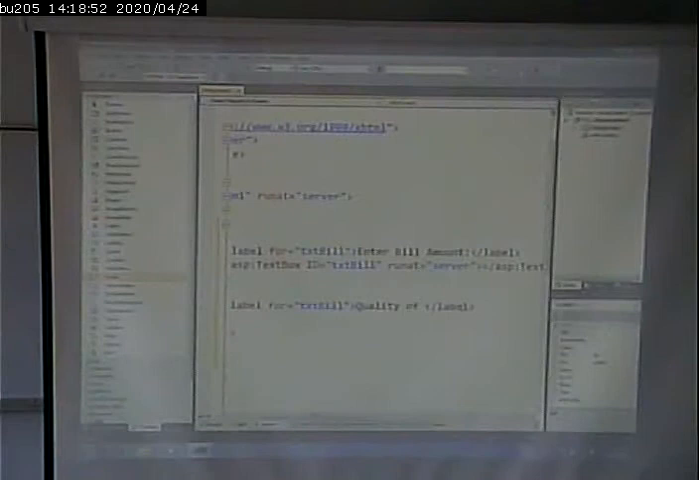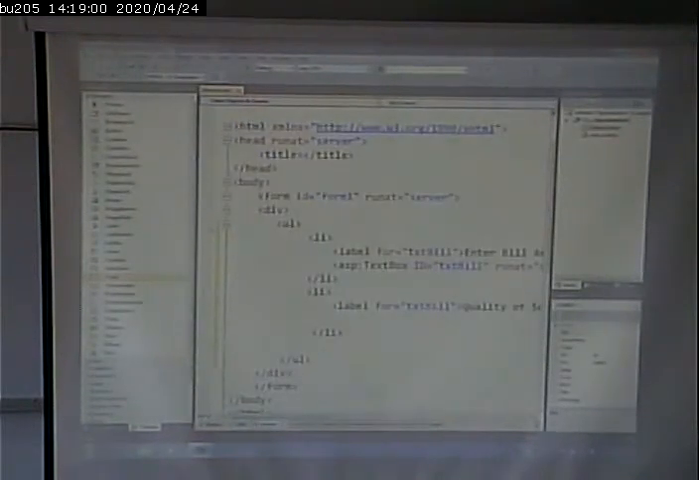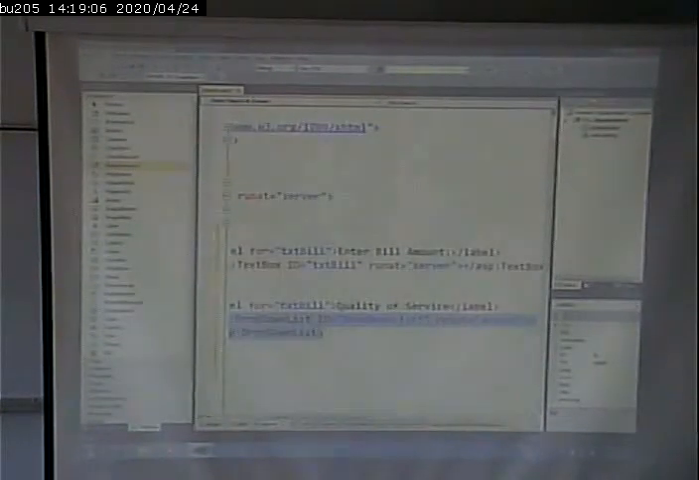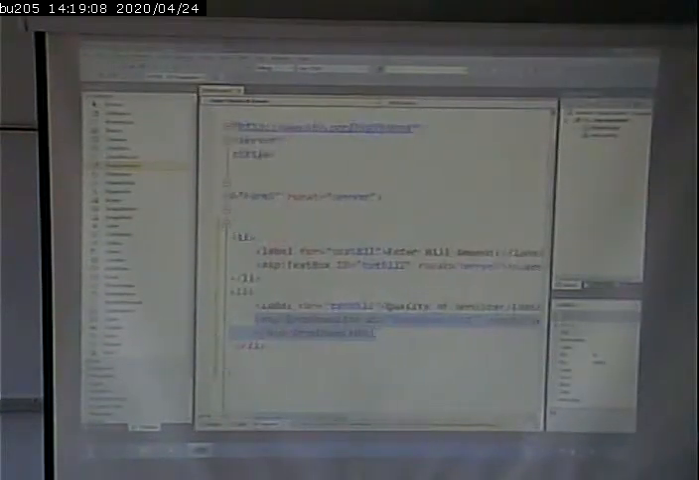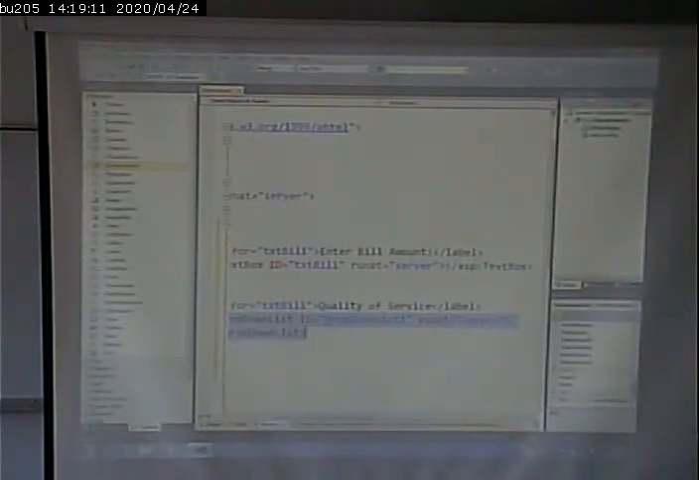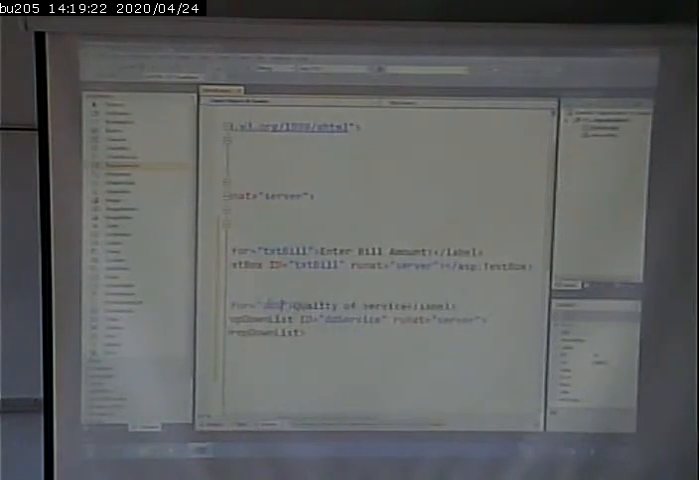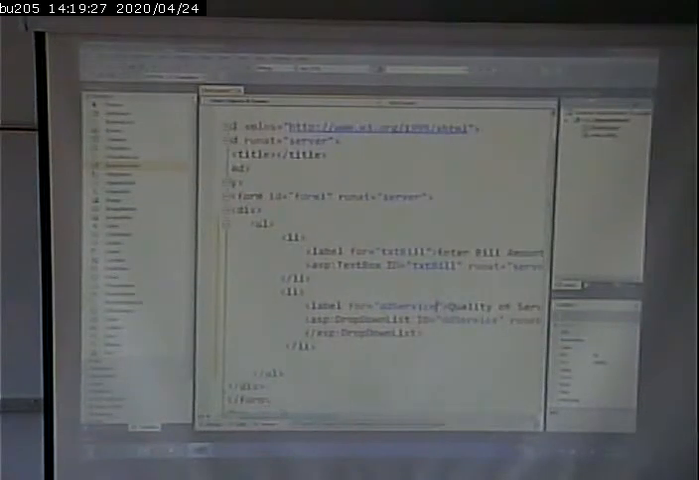Quality of service. I'll make a label for that, and I'll drag over a drop-down list. I'll give the ID of this DD service. I'll change this to be label for DD service. Now I have to put items in there.